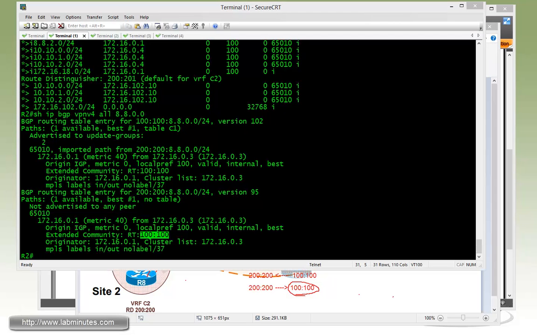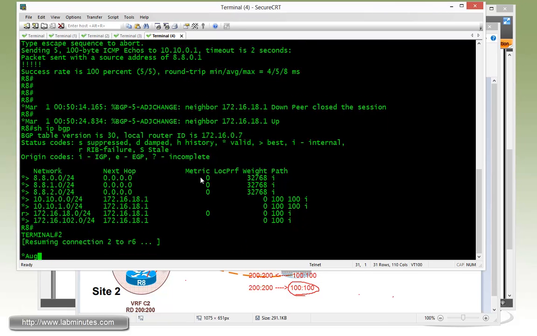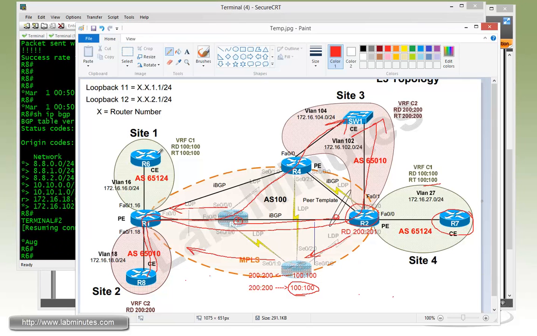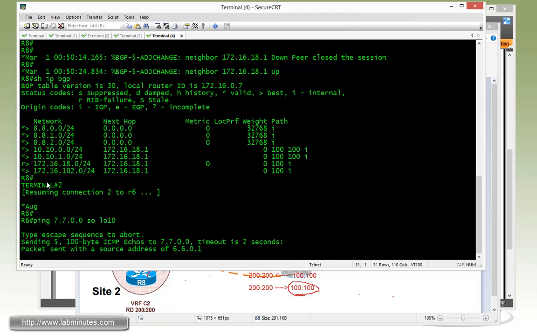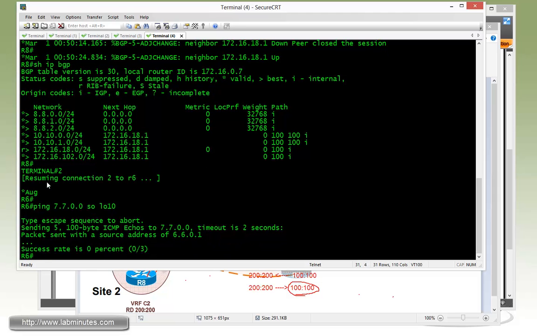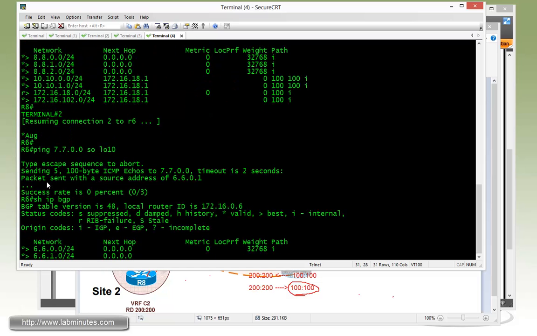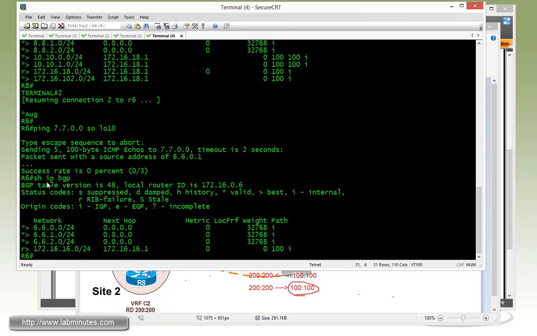Okay, now let's verify connectivity first from R6. So hopefully site 1 is now disconnected from site 4. So from R6, if you're trying to ping 7700, sourcing from loopback 10, you can see that it is now failing. Okay, we just show IP BGP. You can see R6 is not even learning the routes that belong to R7.